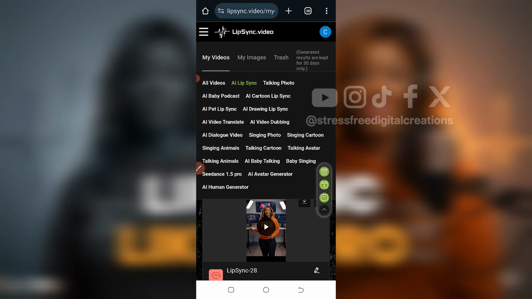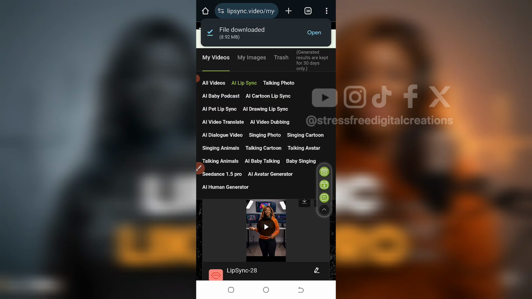All right, now it's downloaded. As you can see, you see the download button over here. You tap on that and then it's downloaded to your gallery. When you check your gallery, you'll be able to view it and it will be a fantastic result.